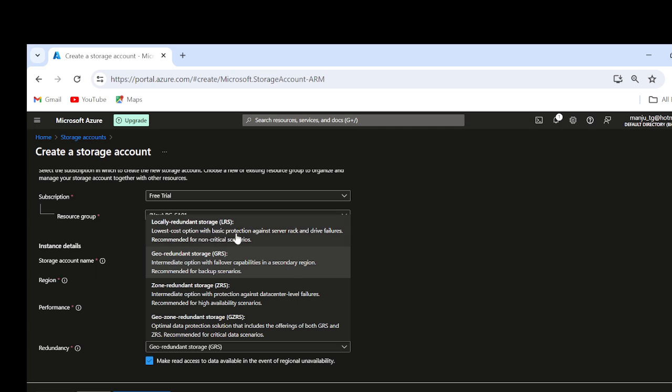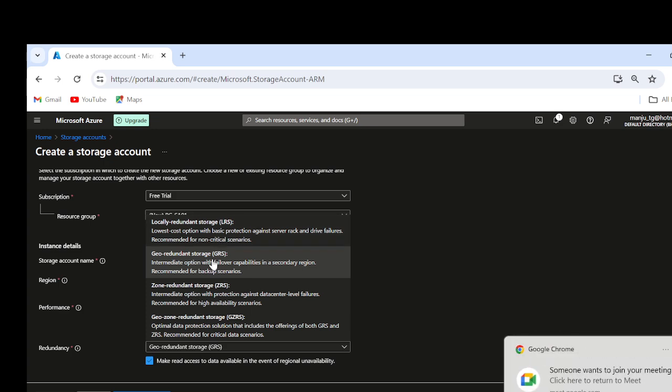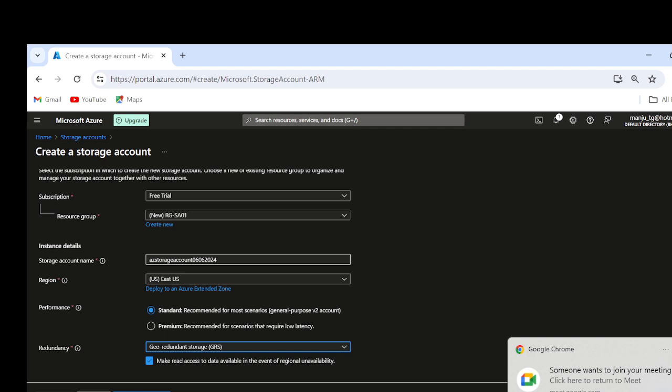Locally redundant means the data is kept in the same data center, maybe in two different racks. Zone redundant means within the same region: zone 1, zone 2, zone 3. Geo means you replicate the data across two different regions. So for higher availability you should always go with this option, geo.